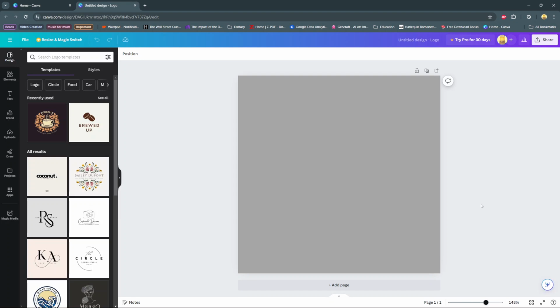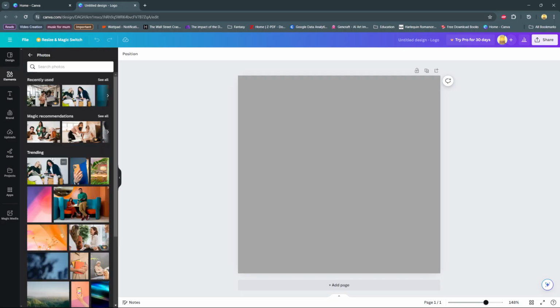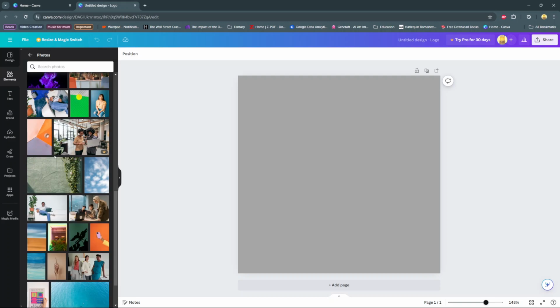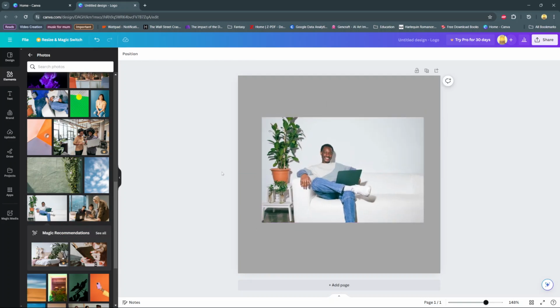So the first step is to add the image, and to do this you can either choose to upload or you can go to Elements, search for photos, and then select the photo that you want to use. So once you found the photo that you want cropped, simply click on it and it will be added onto your canvas. From here, you have two options to access the crop settings.